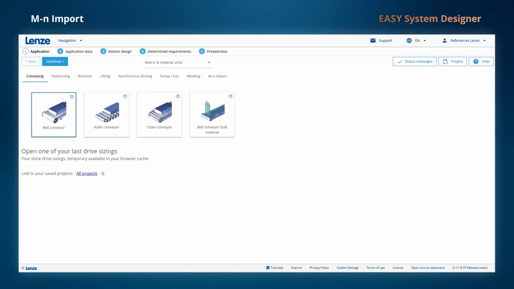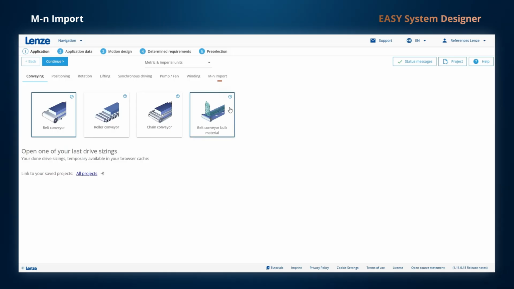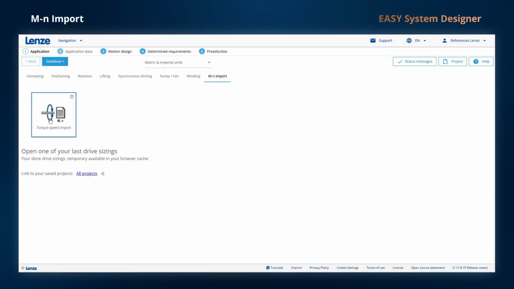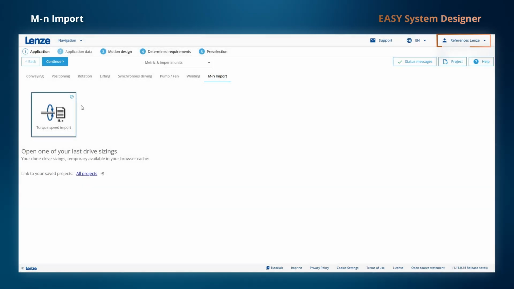This video shows you how to import profiles with time-based torque and speed curves from other software tools and use them for drive design. The interface can be found in the Torque Speed Import application, or MN Import for short. You must be logged in to ESD to use this functionality.